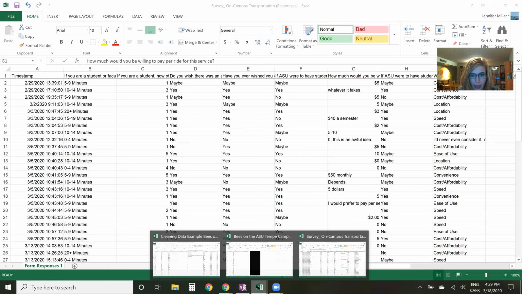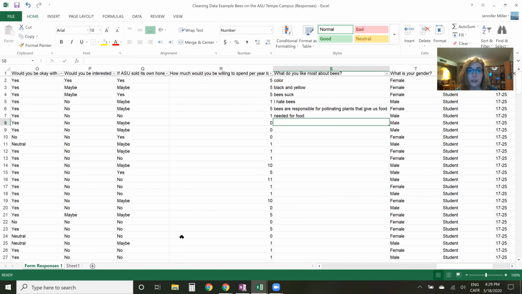But I am going to use an example from last year, a survey that was done from the V group last year. I'm going to use their survey data to show you a few things on how to clean them.